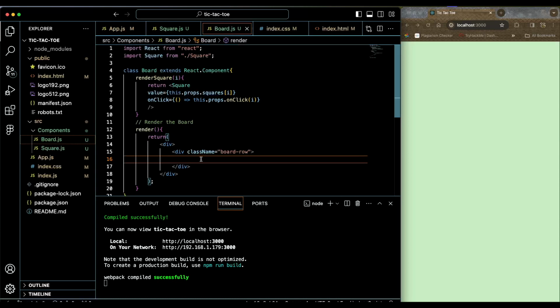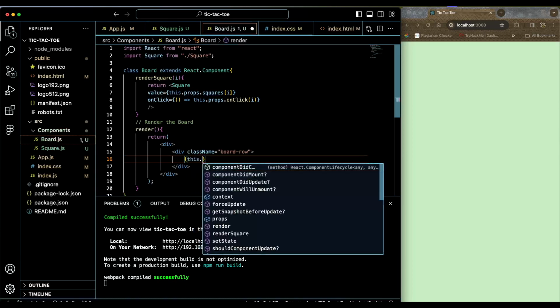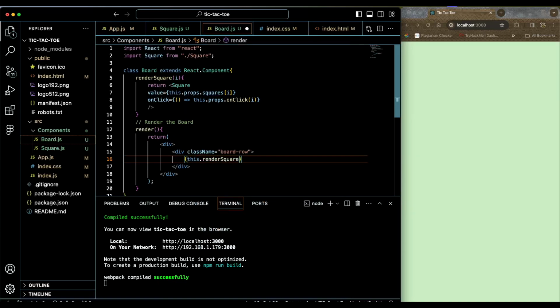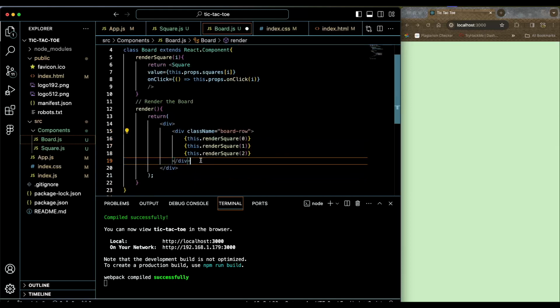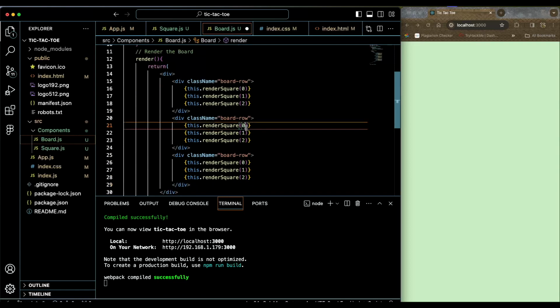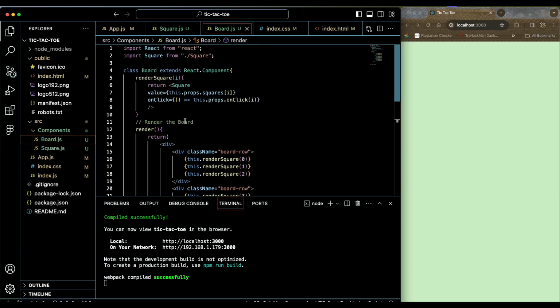So what do we want to do inside here? We want to call this renderSquare method and pass it 0. So this is square 0. And for this row, there's going to be 1 and 2. So that's row 1. And we're going to have 3 rows of 3 squares. So you can copy and paste this for another 2 and change the numbers. So let's say 3, 4, 5, and then 6, 7, and 8. And now we have a board component, make sure it's exported.